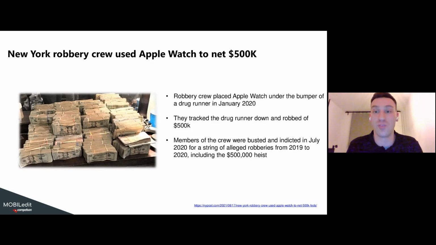But they forgot to remove the Apple Watch. So investigators found the Apple Watch, and they used that attribution information that I talked about with the Apple Watch to see exactly who bought it. And they were busted and indicted in July of 2022, not just for this heist, but for a string of alleged robberies from 2019 to 2020 as well.